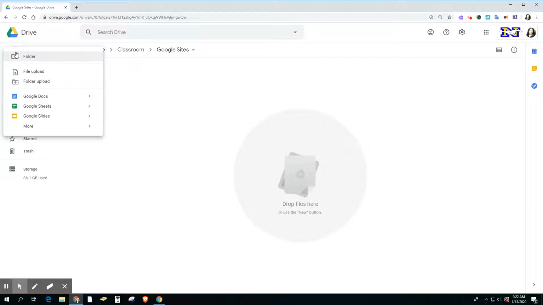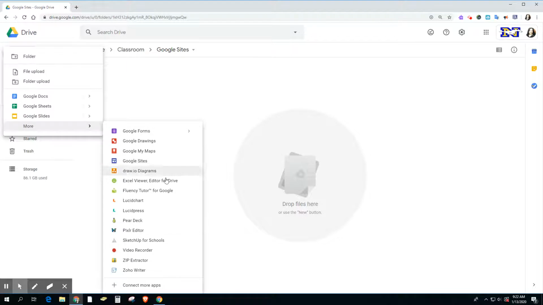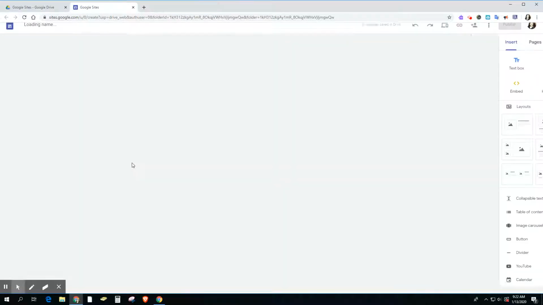The reason why I like to go to Google Drive, first of all, is I like to know where my file is being saved. So I usually put it in the classroom folder. So I go to my classroom folder, I go to New, I go to More, and then I go to Google Sites.